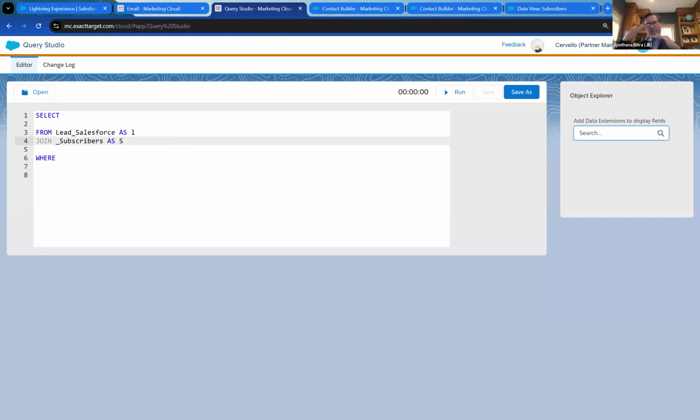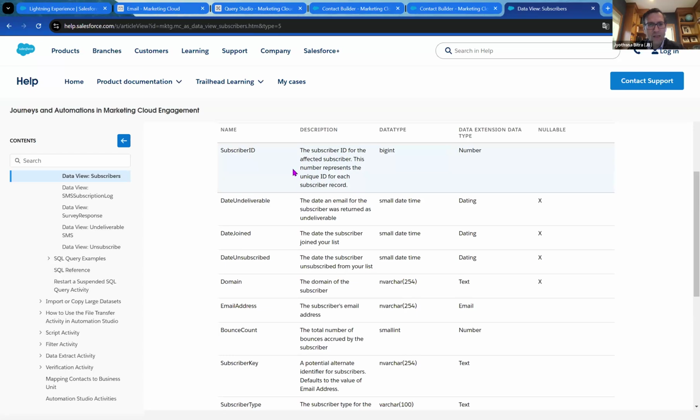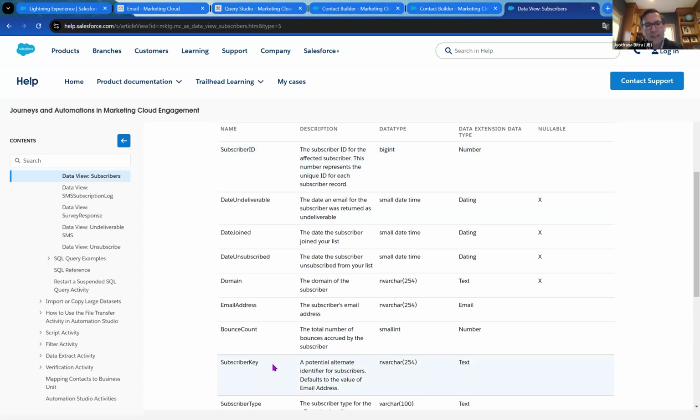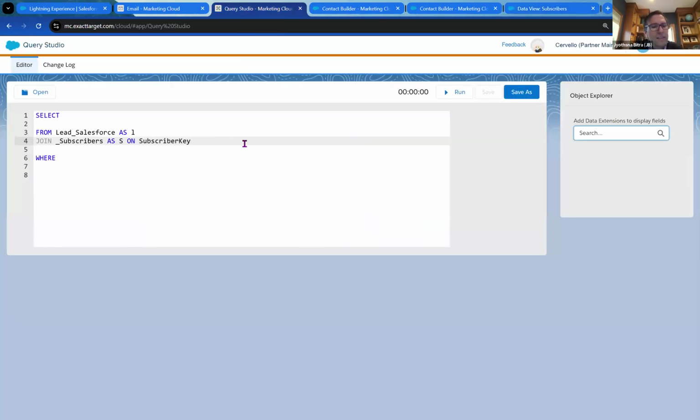Now we need to join these two data extensions. So we're going to do a space and an ON. And then if we go back to the data views, we're going to look for a field that we know will match the records that we're looking for. Now the subscriber ID could be one, but I think we'll go with subscriber key. That should be the lead ID. So we'll copy that subscriber key, go back to the query, and paste that in there. Now you're going to want to put an S dot before that subscriber key. And then we're going to do an equals.